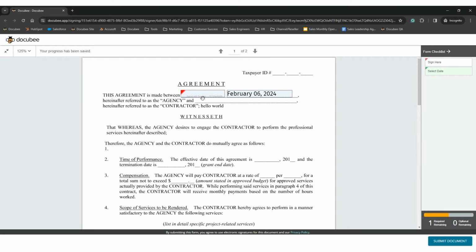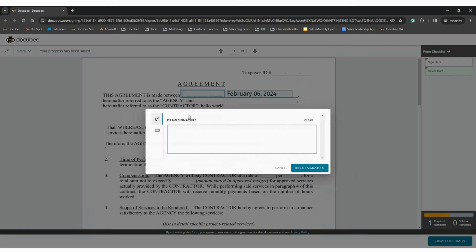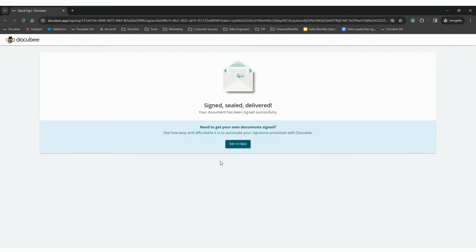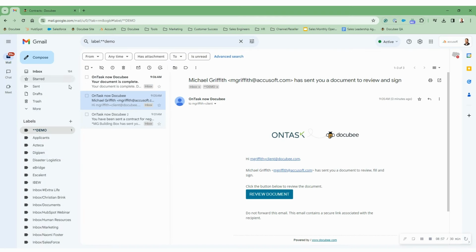As it opens up, you'll see that the fields that you placed are the only ones they're able to interact with. Our date was pre-populated for today, and they're able to click and sign the document. We have a green bar and we're able to actually submit this document. Now Docubee is burning those signatures and anything that was done on the document into the finalized PDF. The document has been signed, sealed, and delivered.